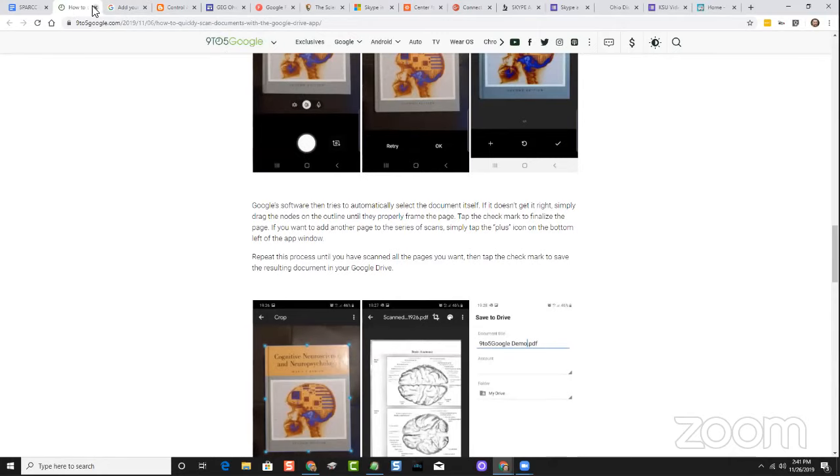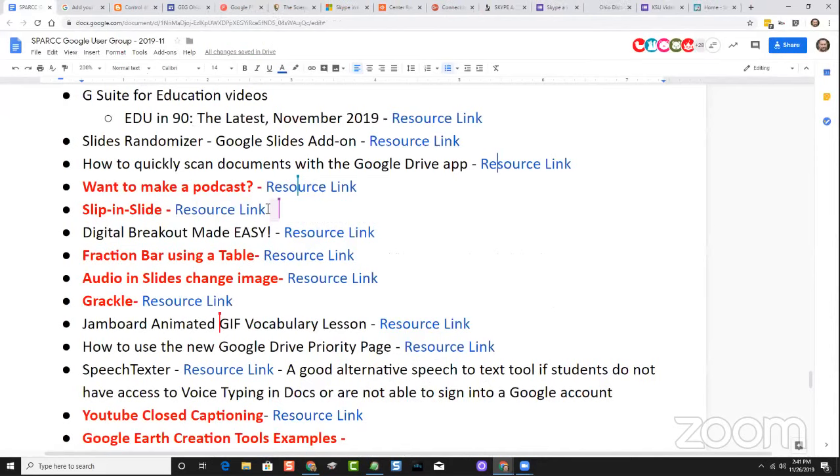Didn't even know that was an option. Yeah, I didn't know that was an option either. And I actually have special ed teachers that need that option. So I'm actually emailing our special ed lady right now about that.